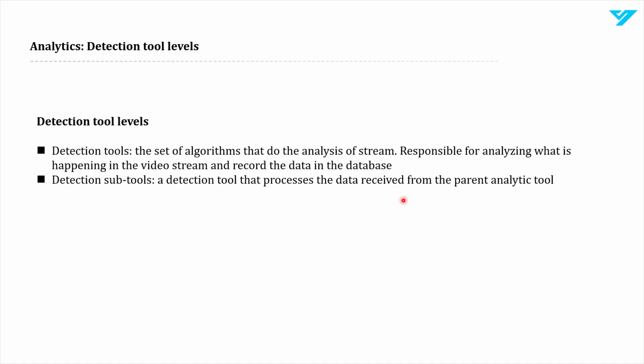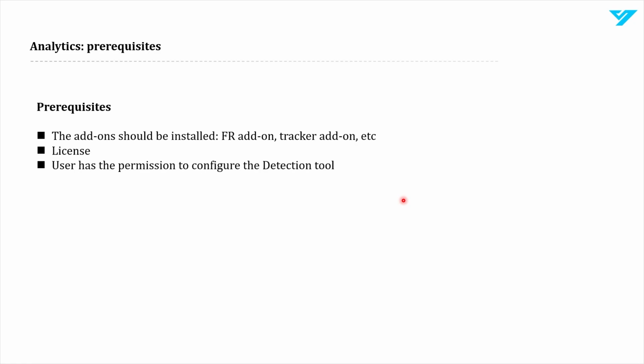If you want to use analytics detection tools, in other words, there are some prerequisites. So first, you need to make sure that the add-on has been installed. If you want to use face recognition, for example, you need to install the face recognition add-on. If you want to use neural tracker, then you need to install the neural tracker add-on. If you want to use the vehicle tracker, you need to install the vehicle add-on. Second, you need to have the proper license to use some detection tools. Last but not least, the user needs to have the permission to configure the detection tool.